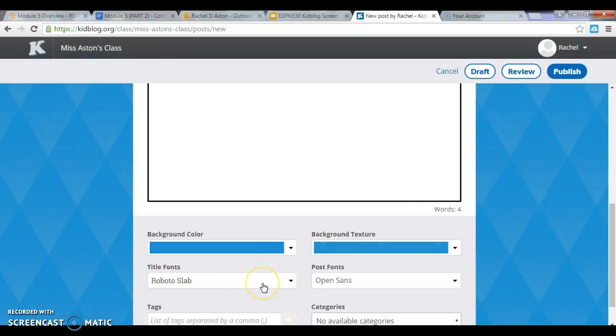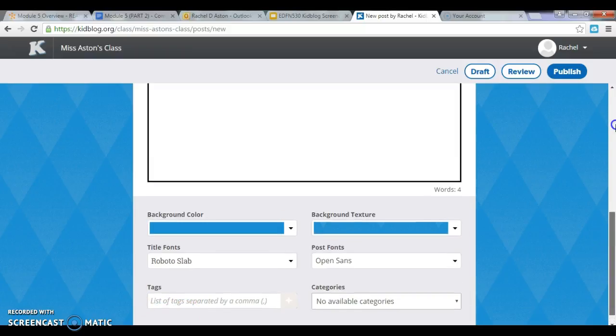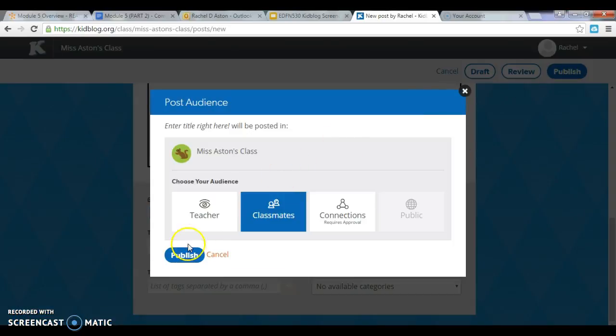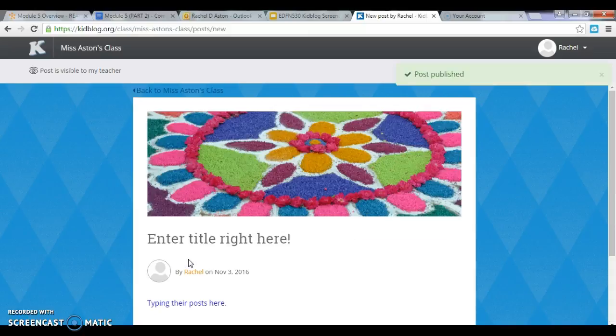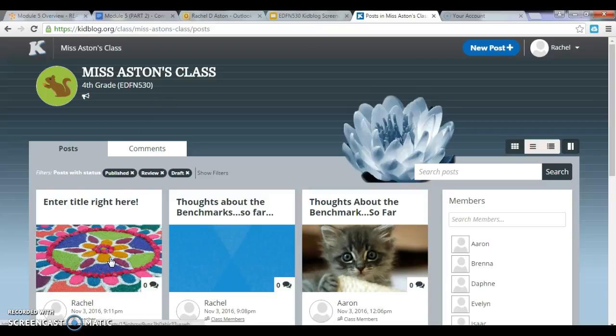When I was walking around, they figured out how to change the backgrounds. Not too many of them were playing around with fonts. A couple did have some italics in their fonts, and I would say that I would most likely have to teach them about tags. But back to the Kidblog, I could hit publish. I'll publish just to the teacher this time. So when I go back to my class, mine popped up because it is under my name. If I were to log in as someone else, it wouldn't pop up.